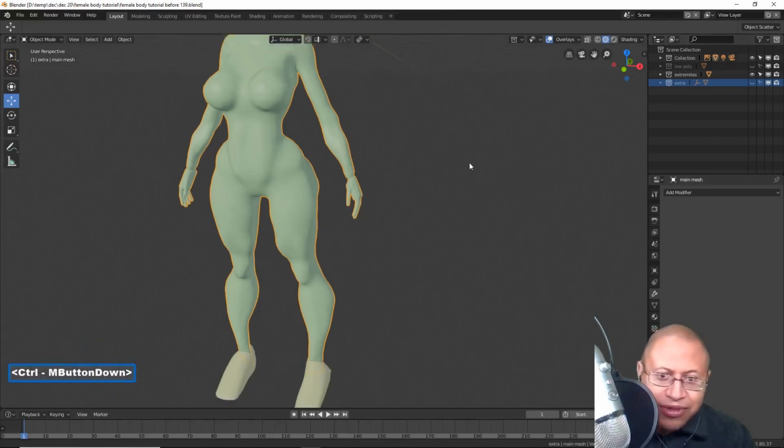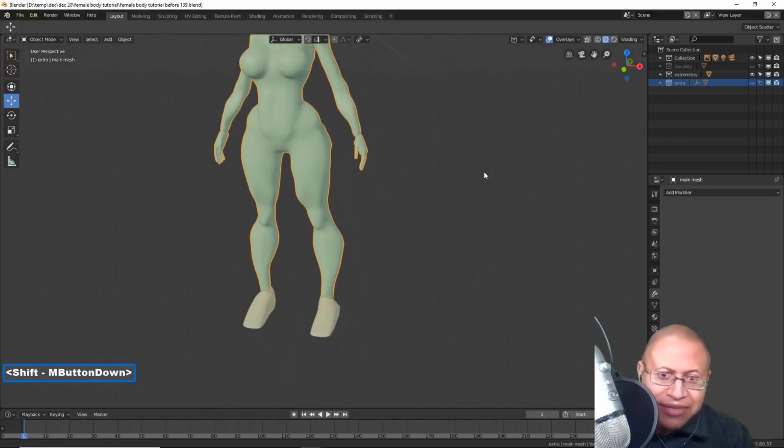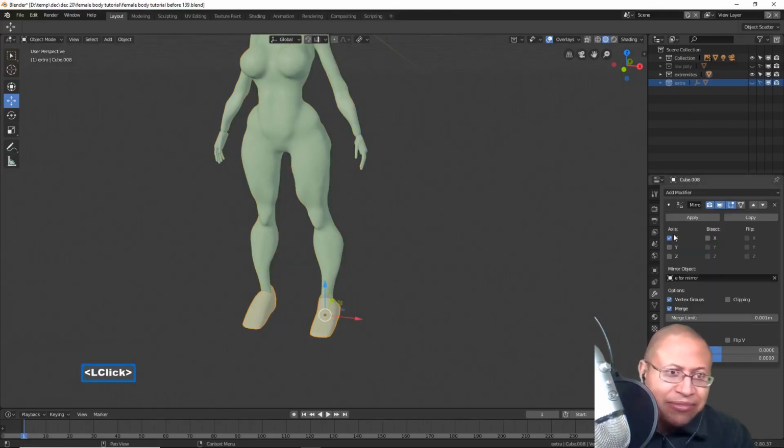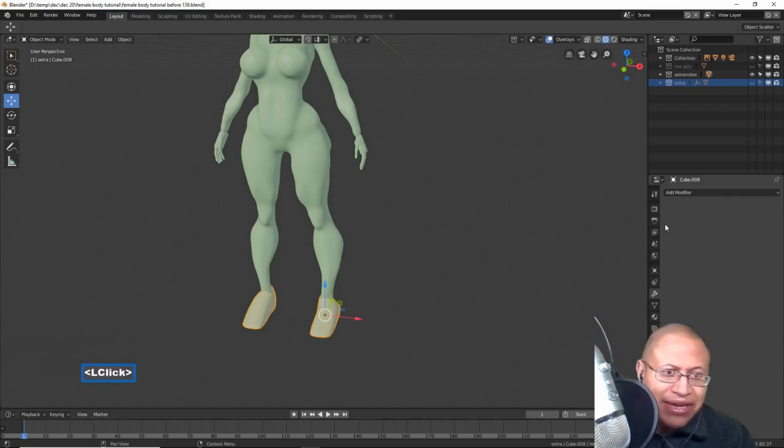Okay, I'm going to hold Control as well as the middle mouse button and zoom back. I'm going to hold Shift and the middle mouse button to pan. I'm going to click here. I'm going to go to our modifier tab and then click apply to apply our mirror modifier.